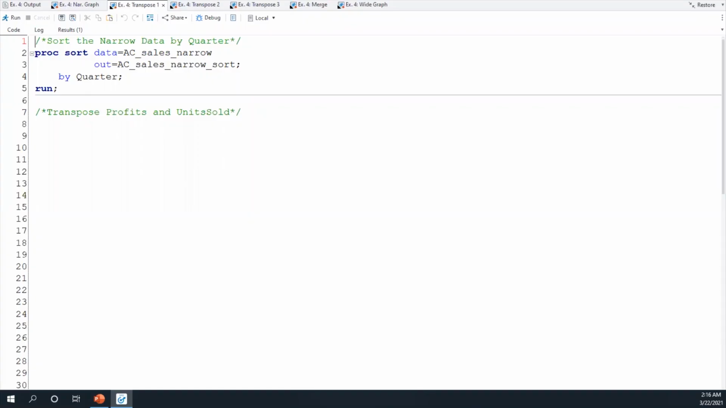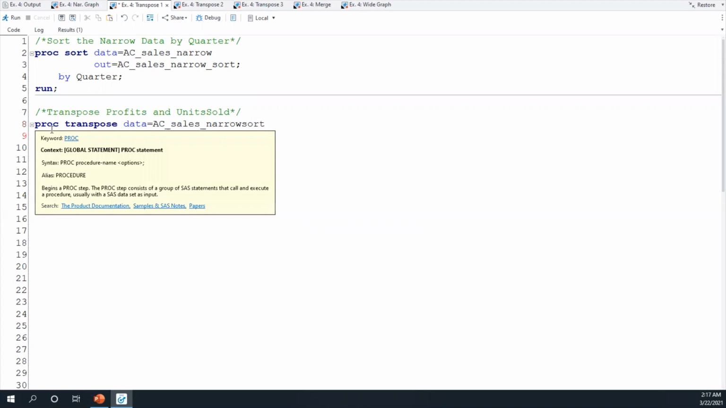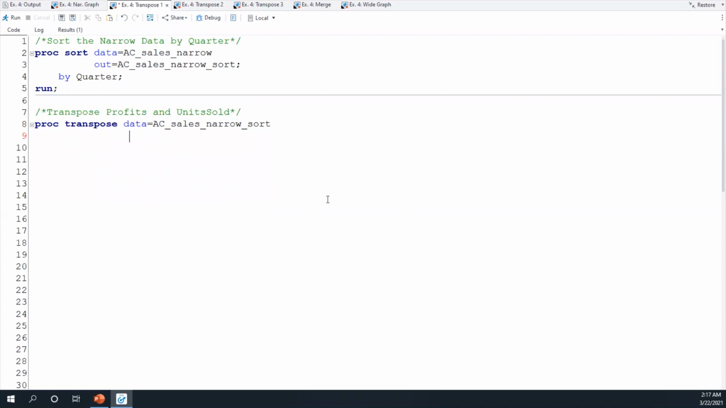Now we'll go ahead and start by writing out the full step with all of our statements, since by now we have a better idea of what we're doing. So I'll start out, as always, with the proc transpose statement, the data equals option pointing to the input table, which is AC sales narrow sort. And then I'd like to include the out equals option to name my output table example for AC sales wide.